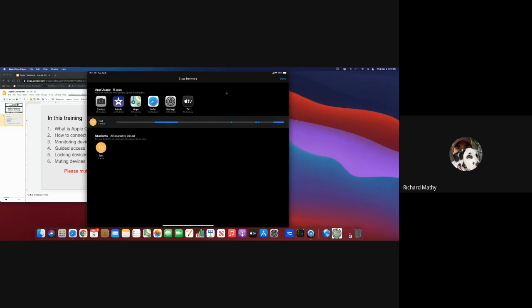So my test student, when I click on Maps, I can see that he was on this for a minute. The blue bar represents when they were on Maps. The gray bar represents when they weren't on that. Same thing with iMovie. You can see here's Camera, Apple TV. They started out in Settings. So it's a really great feature to see how long each student is spending in each app. And that's really kind of the beginning of Apple Classroom.